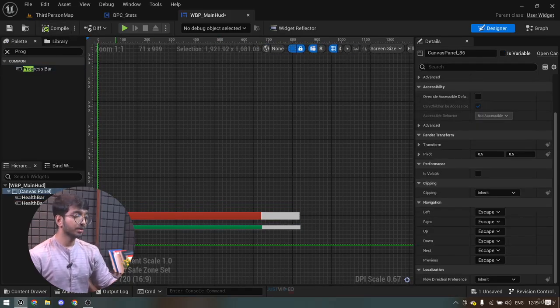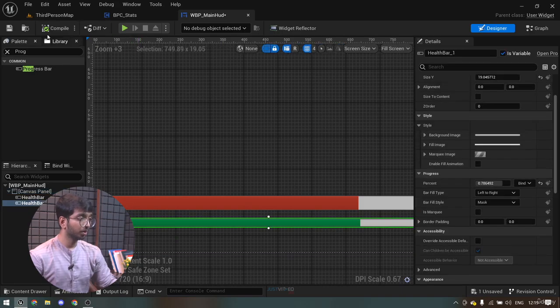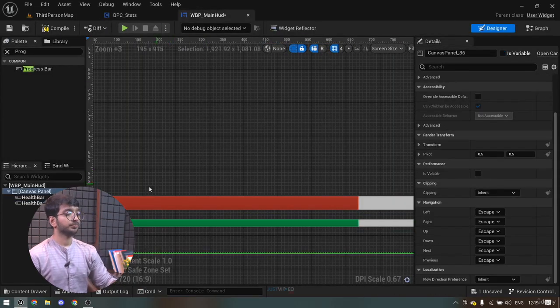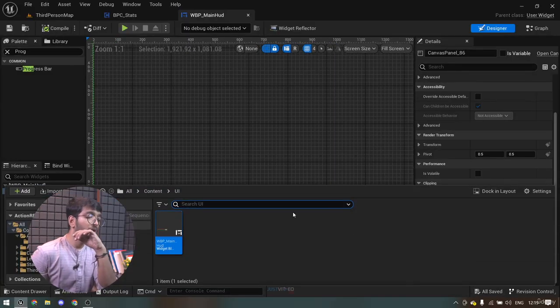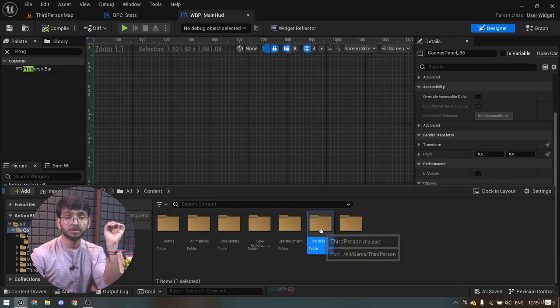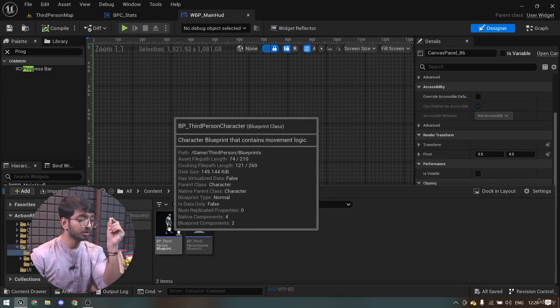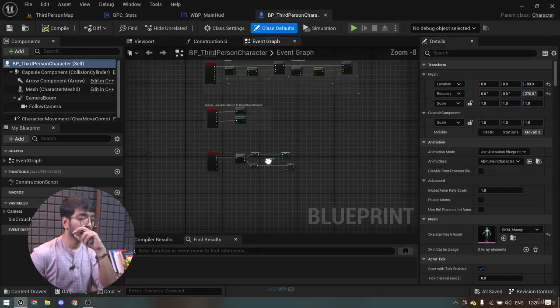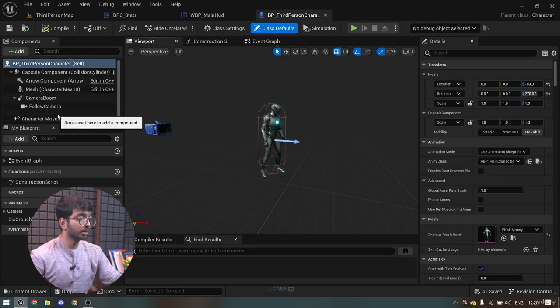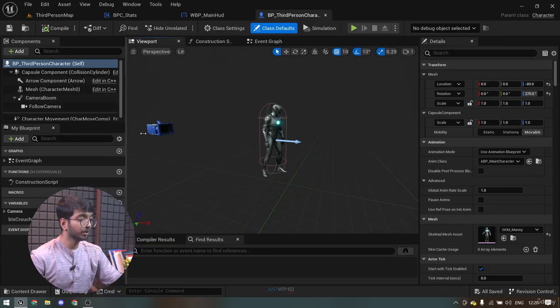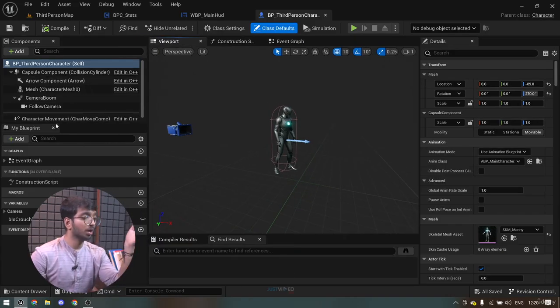Now, how to add this in our viewport? We'll do this from our character blueprint. Now, where is our character blueprint? In the third person folder. We'll go in the blueprints, open our character blueprint, and in the left side panel you can see there are different things here. As you can see, the character movement is also a component.